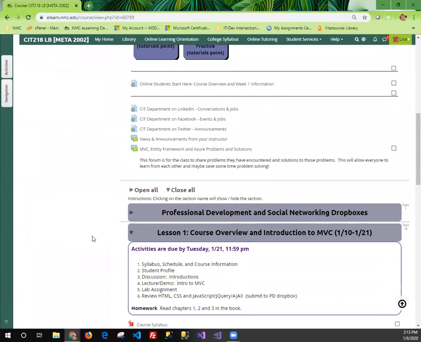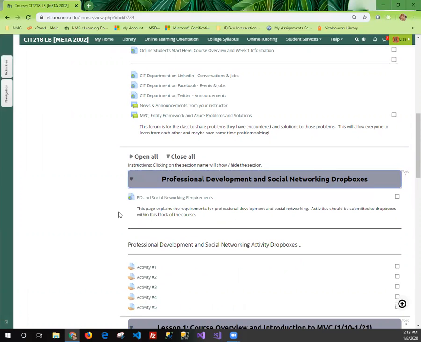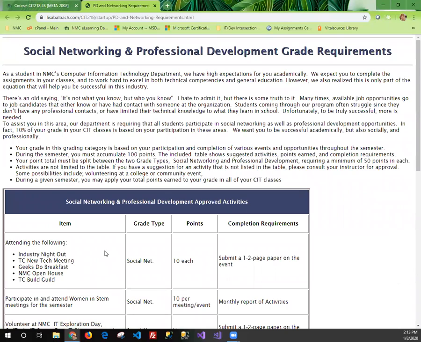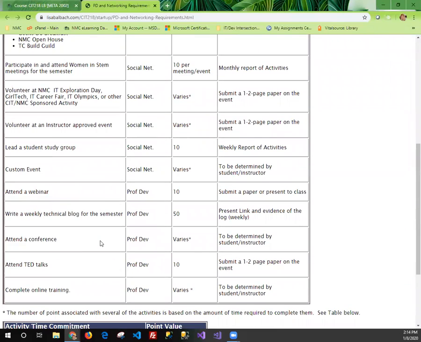Then, if you scroll down, I will be opening up additional blocks as the semester progresses. At this point, I've got the professional development block open and I've got lesson 1. So we do have 50 points in this course that are for professional development and social networking. So if I open this up, there is a link to a page that describes what activities you can do to acquire those points. And I know a lot of you are already familiar with this because you've had to do this in other CIT classes.